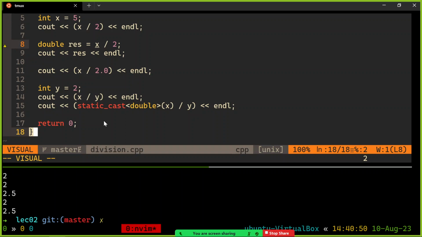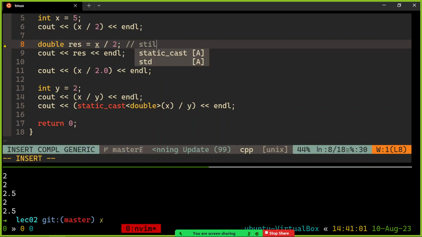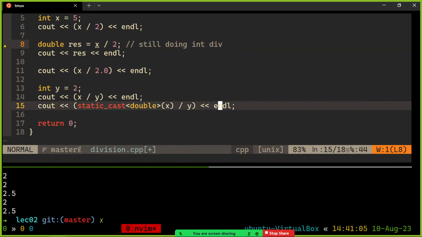Any questions about any of that so far? That is integer division versus double division. If you want double division, one side better be a double. Still doing integer division. All right.